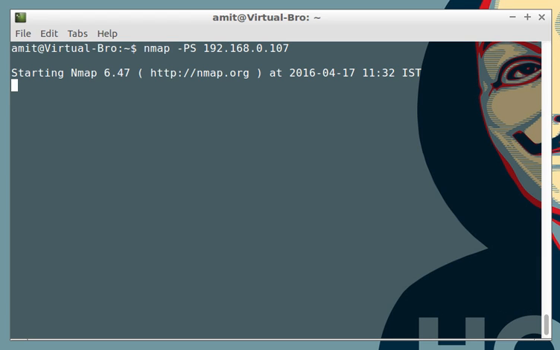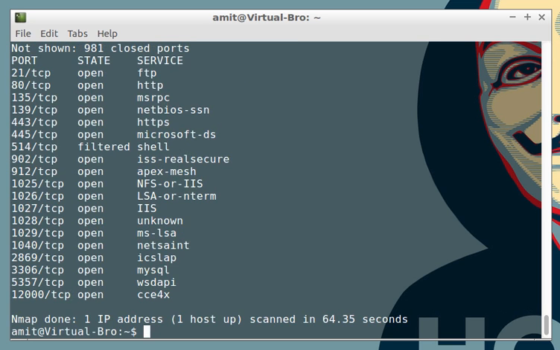Now I'm going to pause the video and resume after it's done. So now the scan is completed. These are the following services running on my different open and filtered ports. As I said, by default it sent the TCP packet to port 80, but you can change the default port. You can even scan a range of ports.